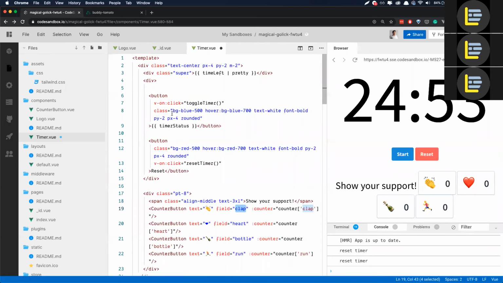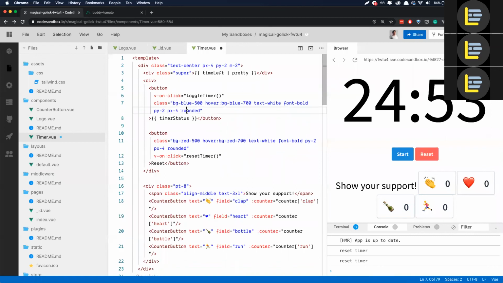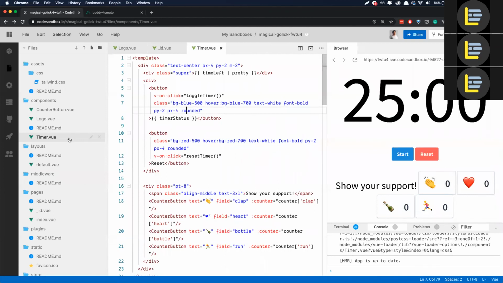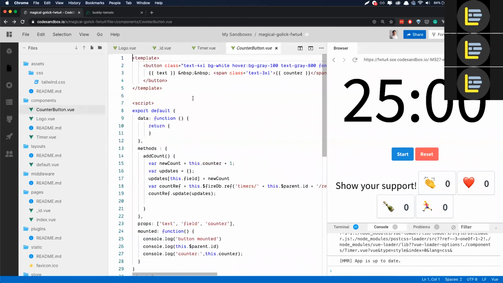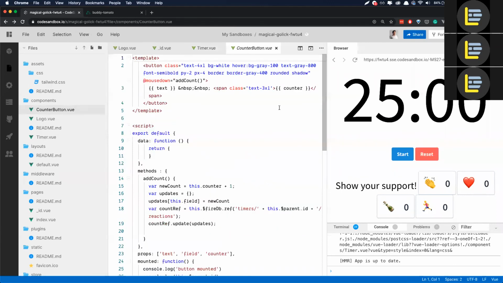So we have configured our timer properly already. Our timer is done. So what we need to do next is go and configure the individual button. There should be another component that we want to import called counter button. So we go to counter button. The design is very straightforward. Basically, we are designing 4 buttons like this. So these are the CSS styles: rounded, shadow, text color, border, background.